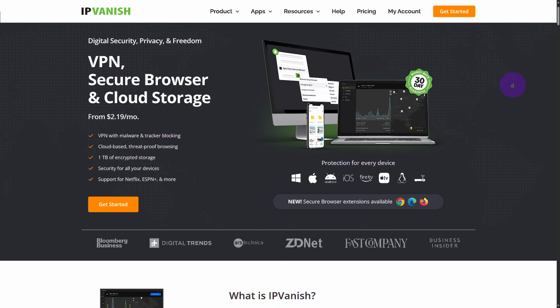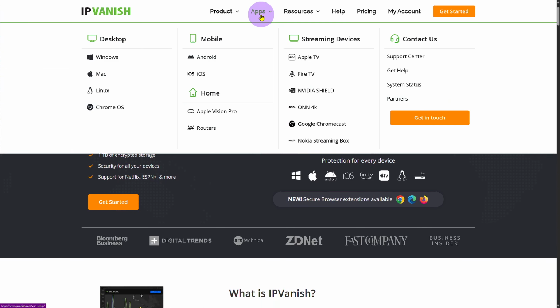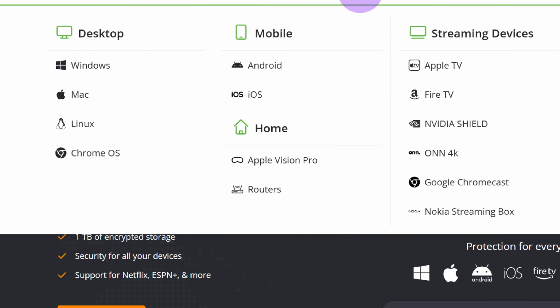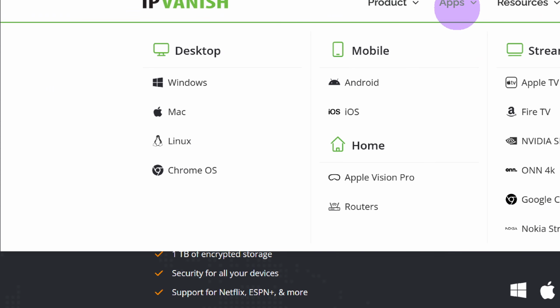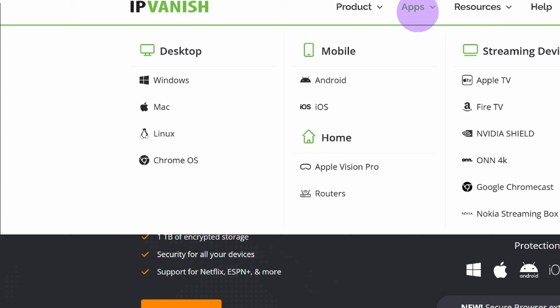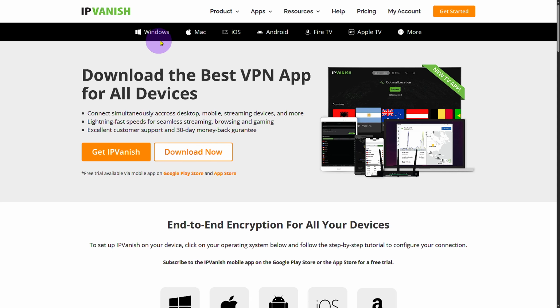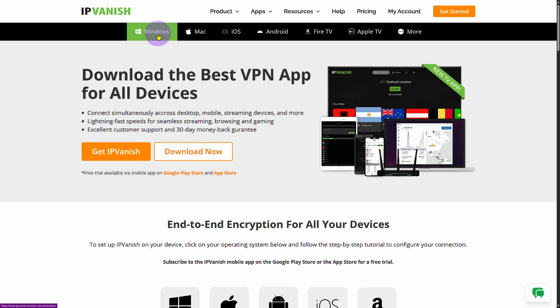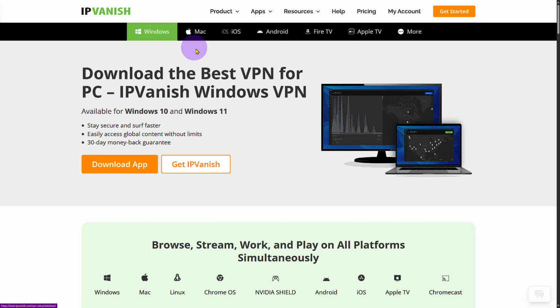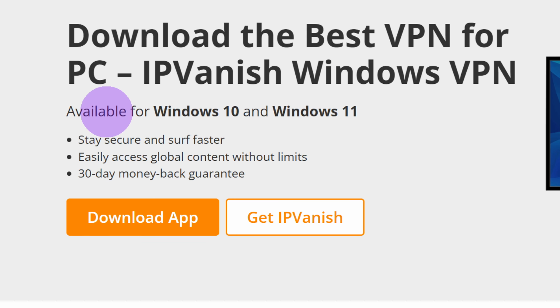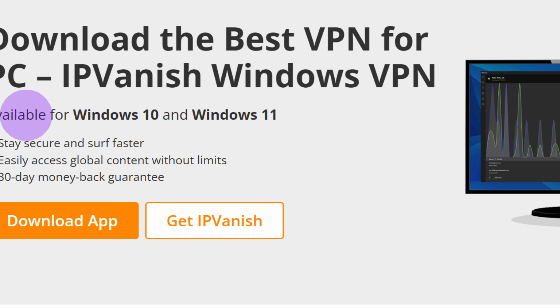Once you are here, you can see we have an app section on top of our screen, and from here we have this option of Windows right over here, as you can see. Once you simply click onto this option, Windows, something like this is going to be showing up. So yeah, now the next step is to download and install IPVanish on your Windows 10 device. You can see it is available for Windows 10 and Windows 11 as well.